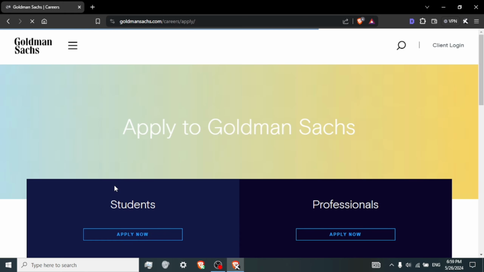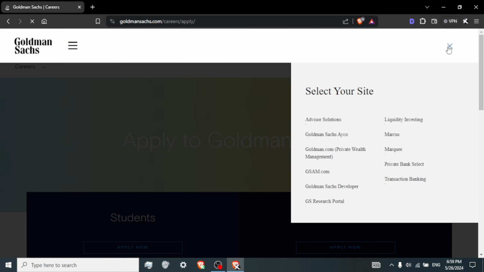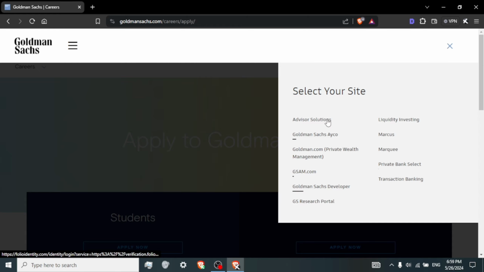Find the login option. Once you are on the Goldman Sachs Career, click on Client Login located at the top right corner of the page. Select Site. After selecting your site, it will take you to the login page.